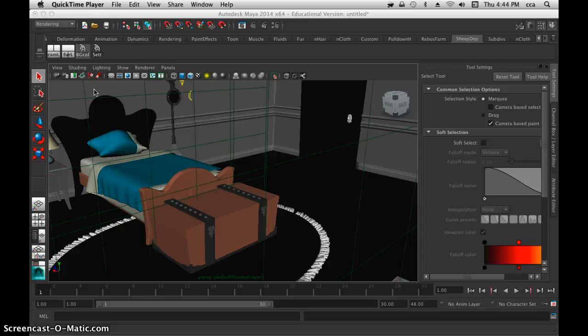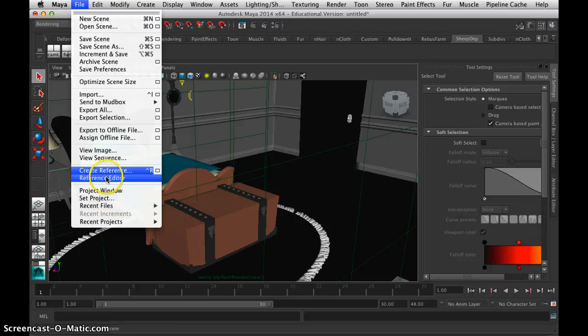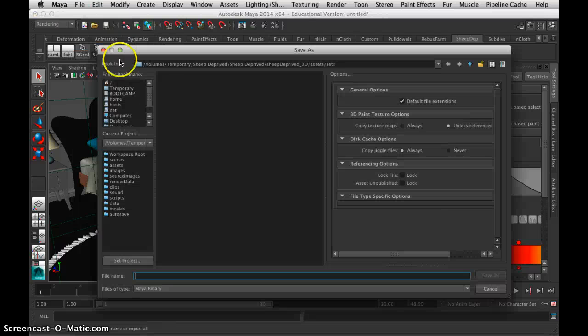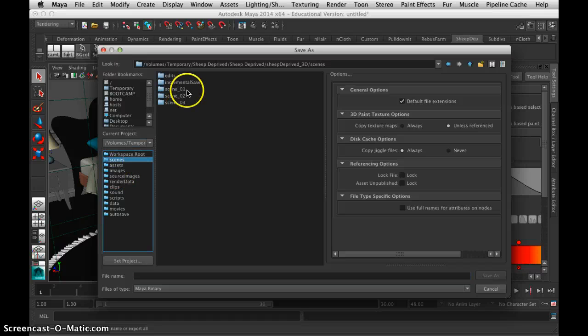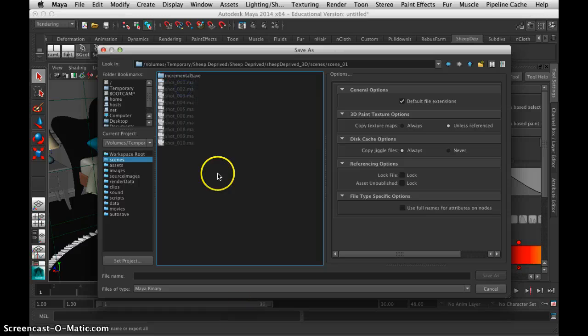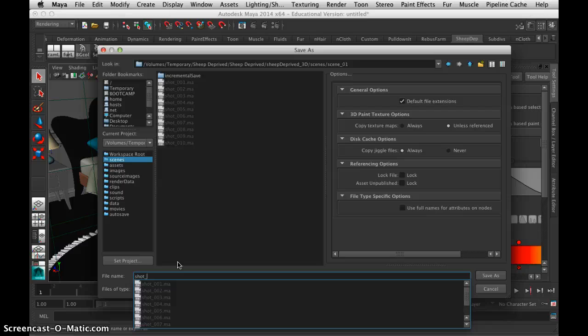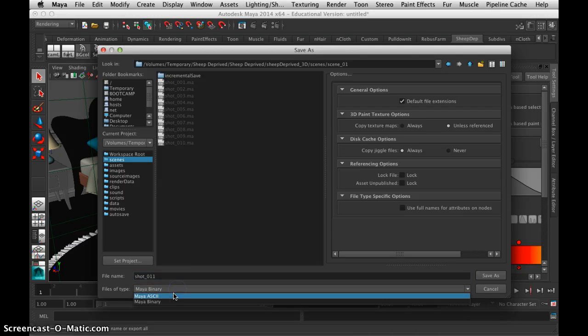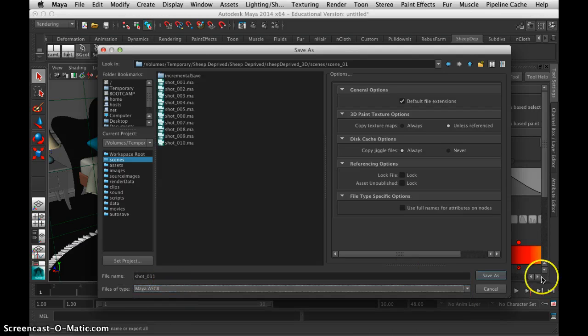After that, before moving on, you would save it under the scenes folder, scene 01, which is going to change as well. Then you would name it shot 011, and then MA, and save it as that.